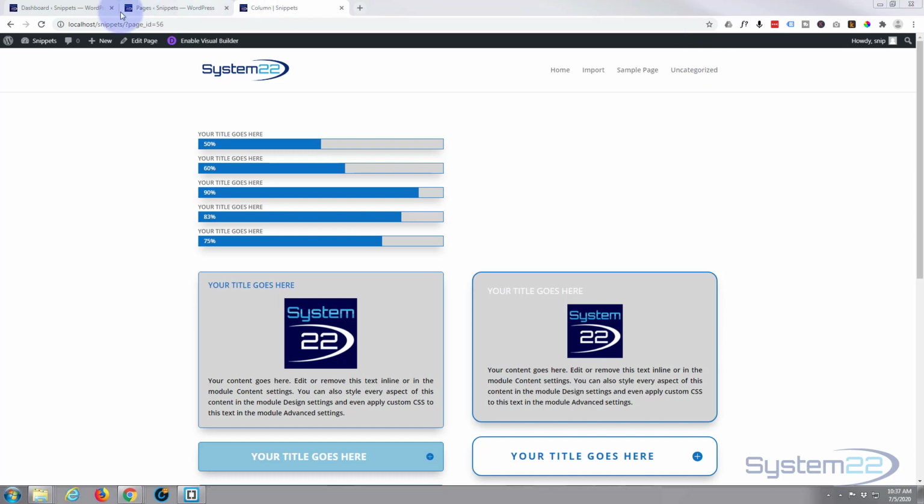Well, today we're going to explore bar counters. Bar counters are great little modules to have on your site for demoing data and statistics and what have you. Really easy to do. So let's get started.